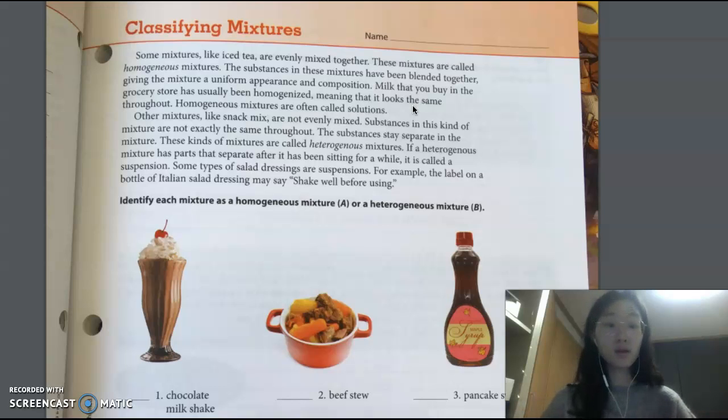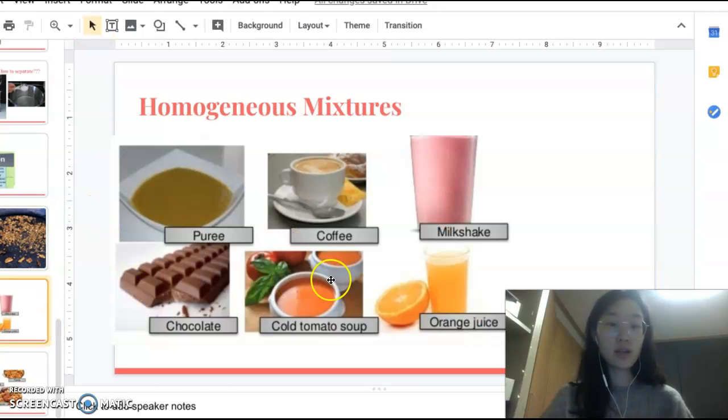Milk that you buy in the grocery store has usually been homogenized, meaning that it looks the same throughout. Homogeneous mixtures are often called solutions. Quick review. Examples of homogeneous mixtures: puree, coffee, milkshake, chocolate, cold tomato soup, orange juice. Mixed thoroughly.